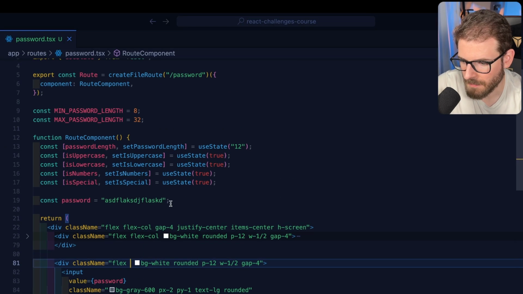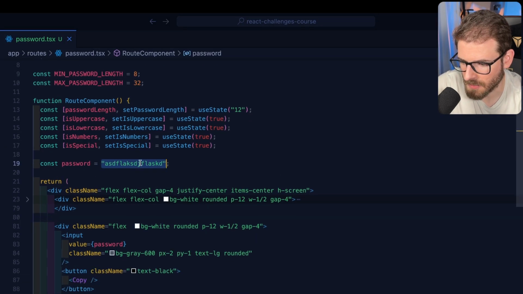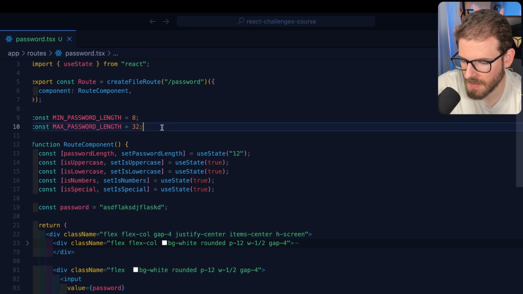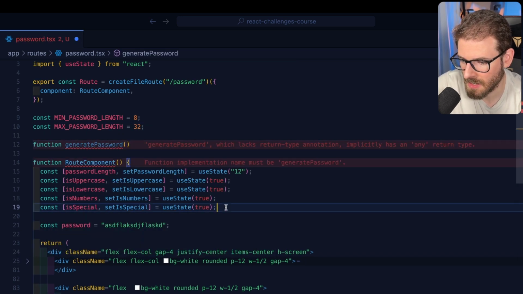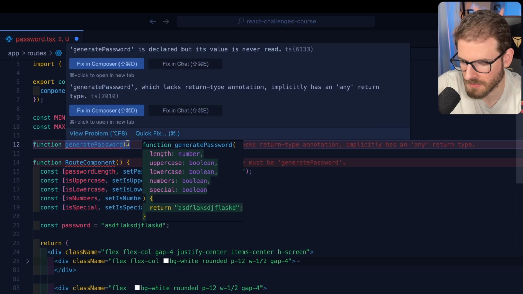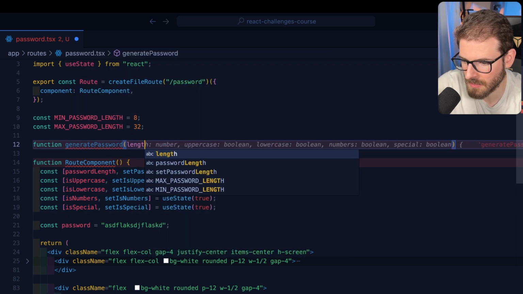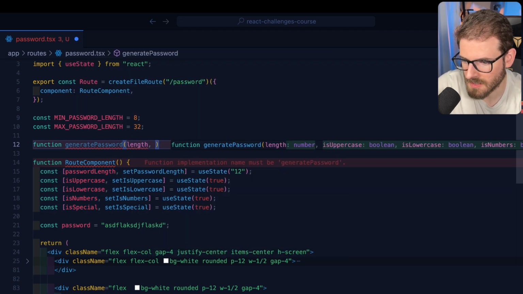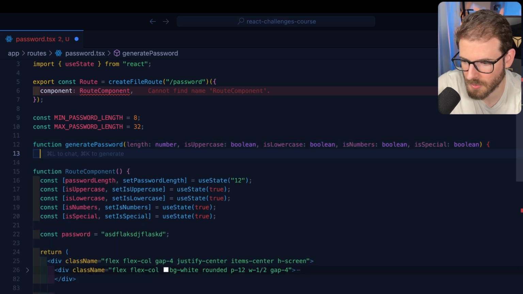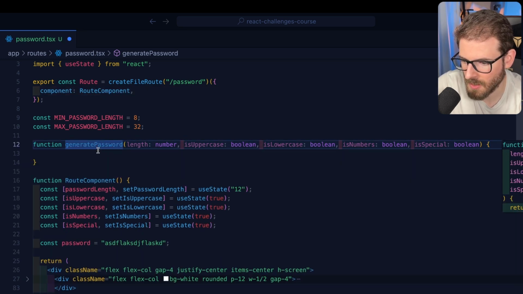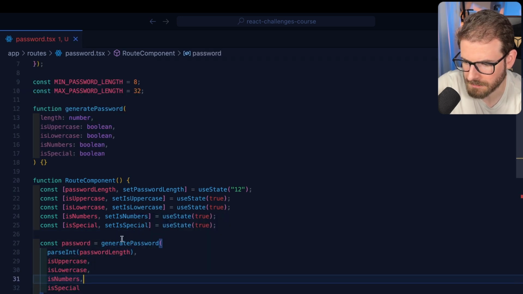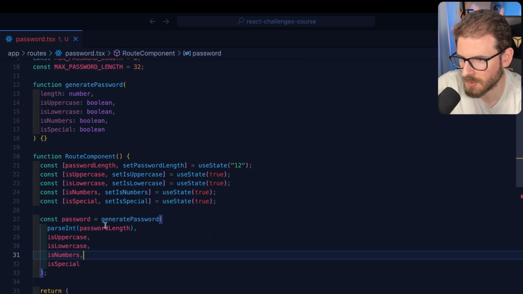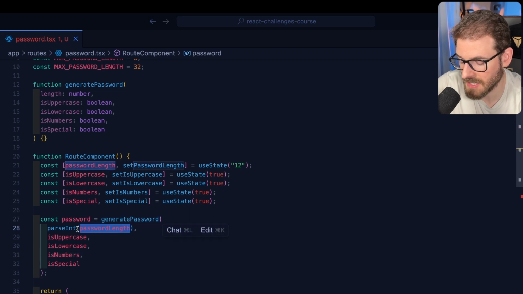So here's the fun part. We have to actually generate this password. So how do we generate this password? We're going to go ahead and make a function called generatePassword. And that's going to take in all of this state information. So we're going to go ahead and just take in like the length. We'll say isUppercase, isLowercase. We'll do all that stuff. And we're going to go ahead and take this function and we're going to invoke it right here. So we'll pass in all of that information, and take the current password length and parse it so that it's actually going to be a number.